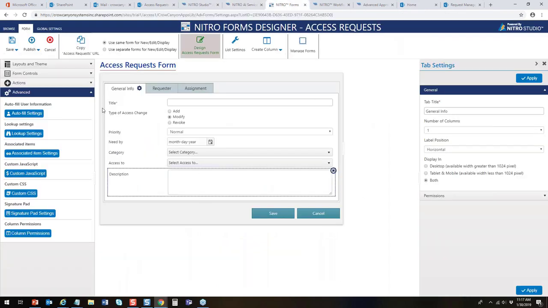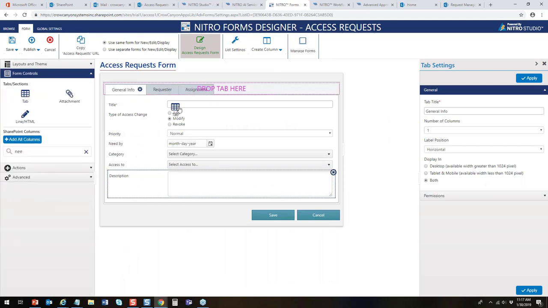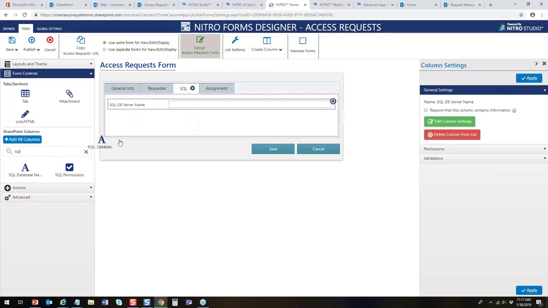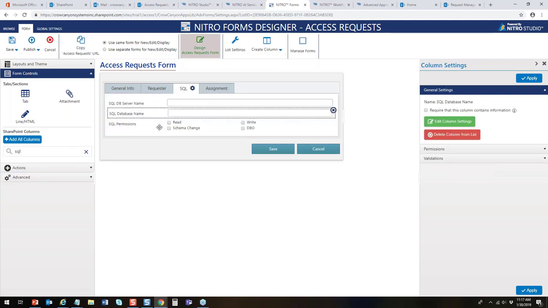So here we are in the forms designer for this access request list, adding some more functionality here. We can add on another tab. Let's put it right here. And I'm going to call that tab the SQL tab, because when someone chooses SQL, we want to know what the server name is and the database name and all the permissions and stuff. So I have those fields going right here. I have the server name, the database name, and the permissions right here, okay?